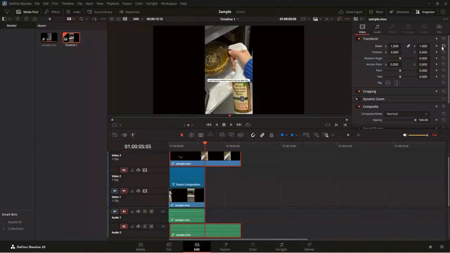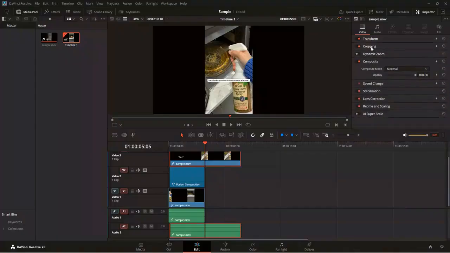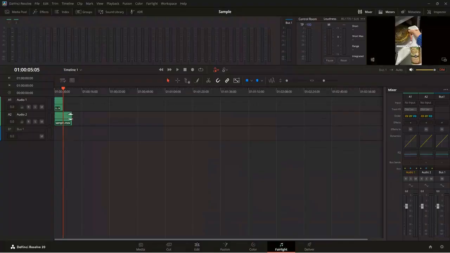If the template includes Fusion titles or effects, you can modify these in the Fusion page by selecting the element and adjusting nodes to your preference. For any audio adjustments, switch to the Fairlight tab where you can manage sound levels and effects.